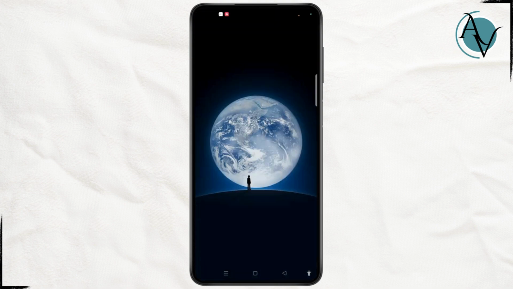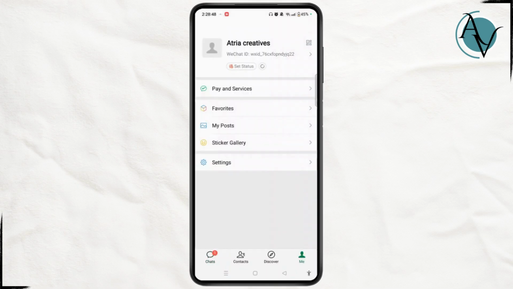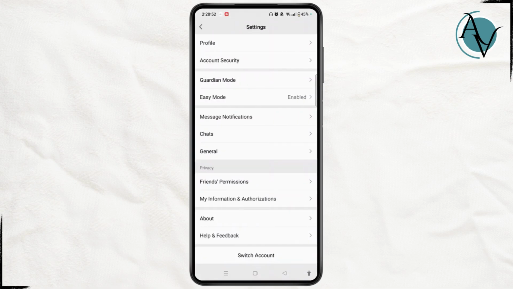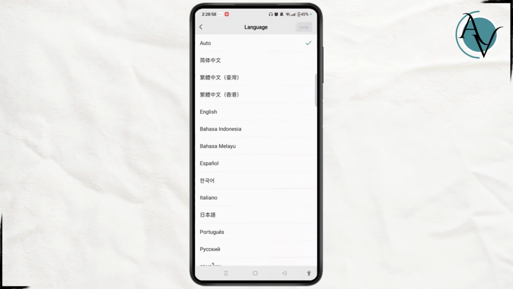Launch the WeChat app on your device and make sure that you sign in to your account. Navigate to the Me button at the bottom right corner of your screen. Now choose the Settings option from this menu and then tap on the General button. Among the options in the General section, select Language.